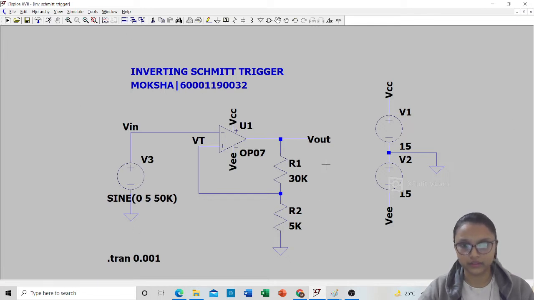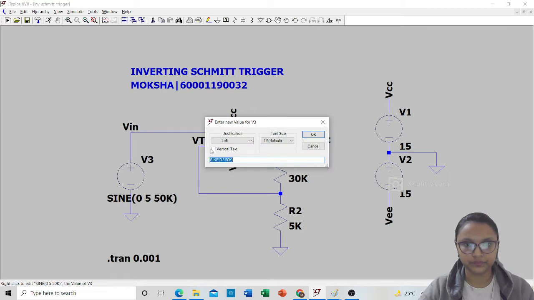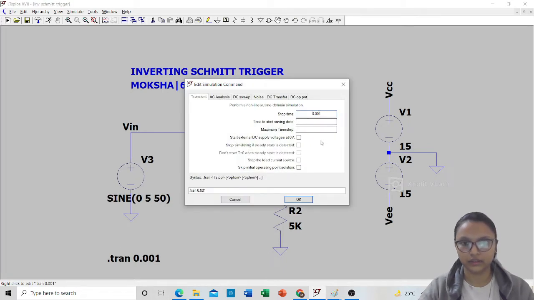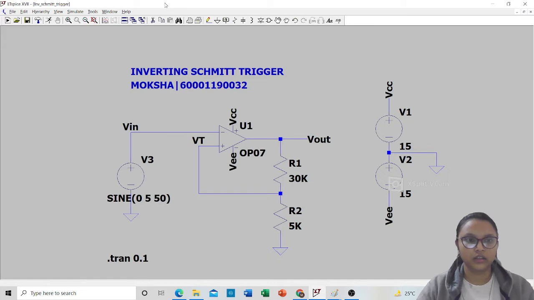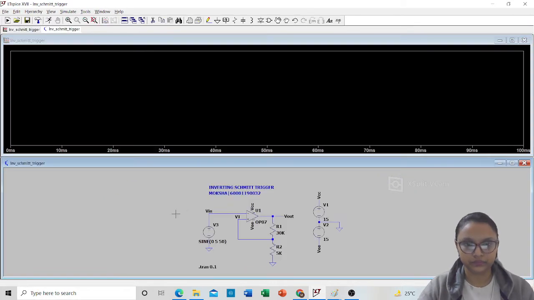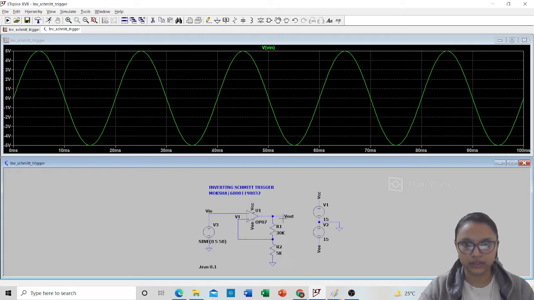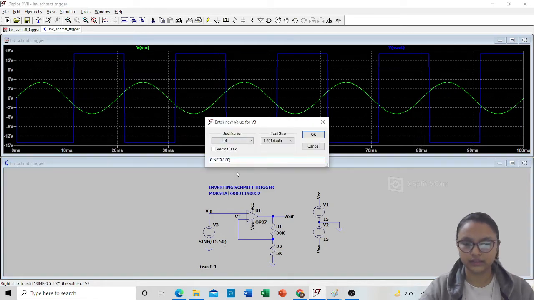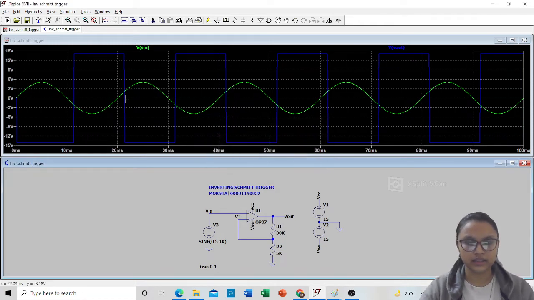So I built the circuit. I'll just change the values. Okay, 50. I'll change the transition. Just right click and you all can change directly. Okay, now run. This is my input and this is my output. So you all can see you are getting a proper square wave. Now if I increase the frequency further, that is 1k, I will still get an output.